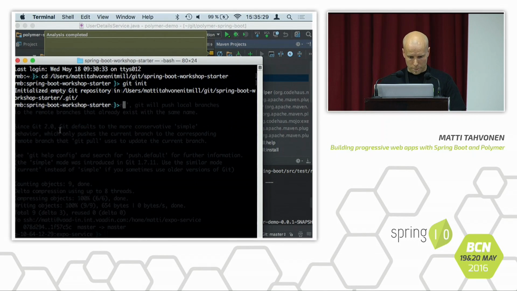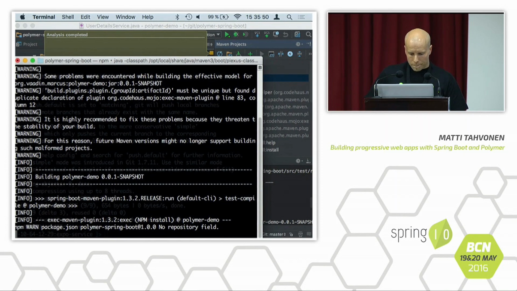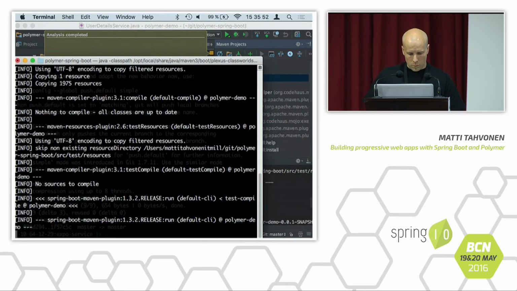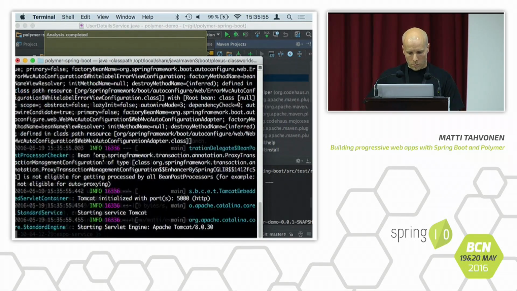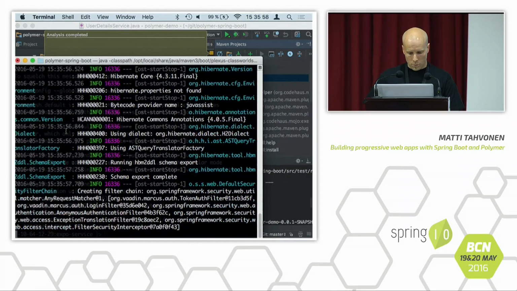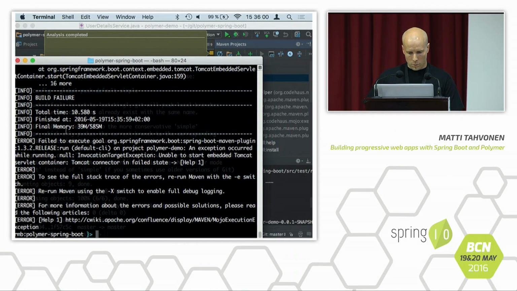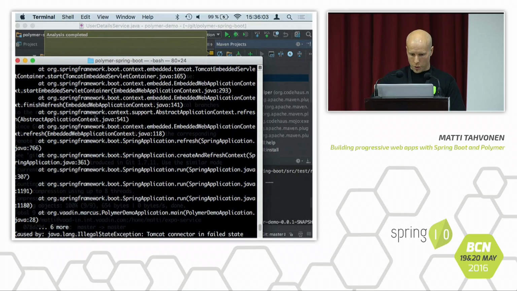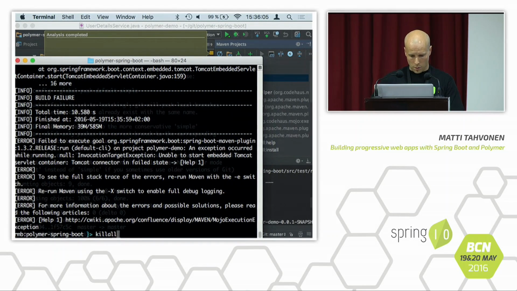Okay, I will use the command line. Polymer, Spring, and Maven, Spring Boot, run. Oops, some other Java process is running. Kill all Java.